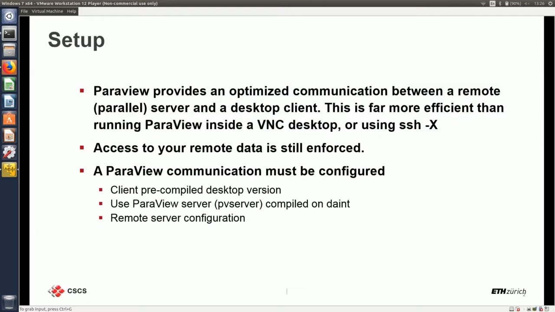Doing a client-server connection is much faster than using a VNC desktop, for example, or using SSH-X. You should not do that. And in fact, if you were to do SSH-X to Piz Daint, you will not find the ParaView client. This is done on purpose. I've removed it from the compilation. It's to oblige people to use the client server, but it's for your own benefit. Okay?